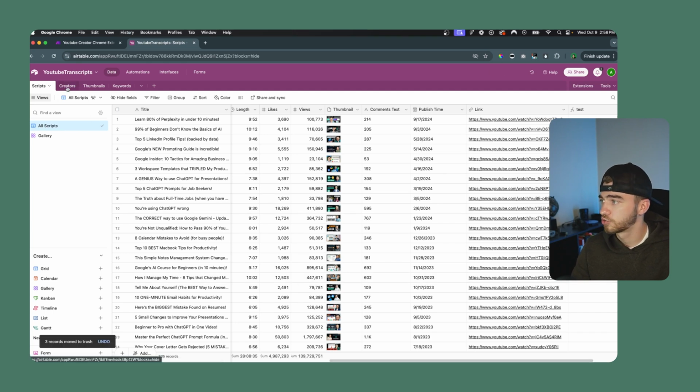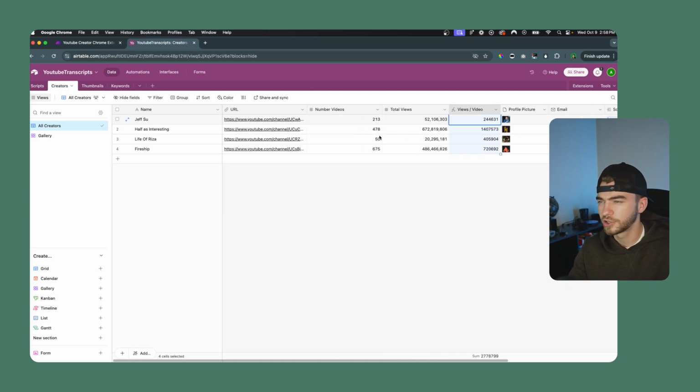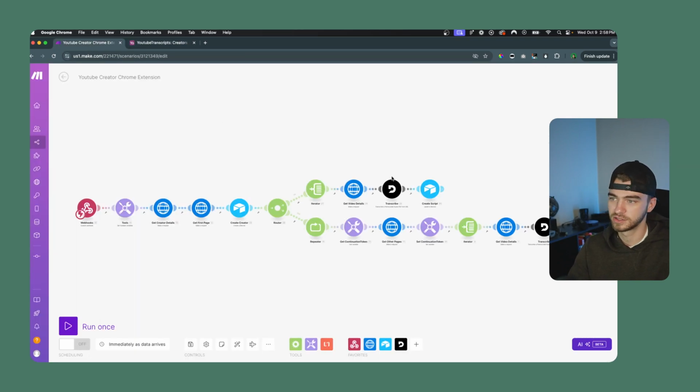And we also have this creators tab here where you can store information like number of videos, total number of views. You can check the views per video. I couldn't get subscriber count to pull in properly, but there's different API calls we can make to get that. So not too worried about bringing that into the system. And then if they have a contact email available, we can also pull that. So let's just jump right into the build and I'll show you guys how this exactly works.